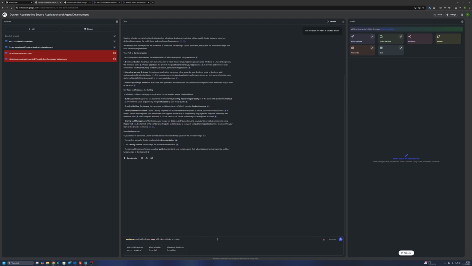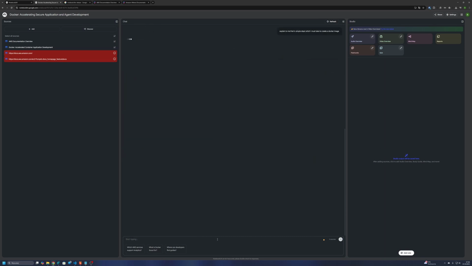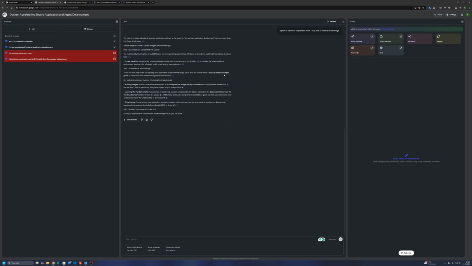To create a Docker image. Okay, I'm going to try this one, just to check if it can understand what I mean. Okay, so yeah, I think it does not get that knowledge from the Docker website itself.